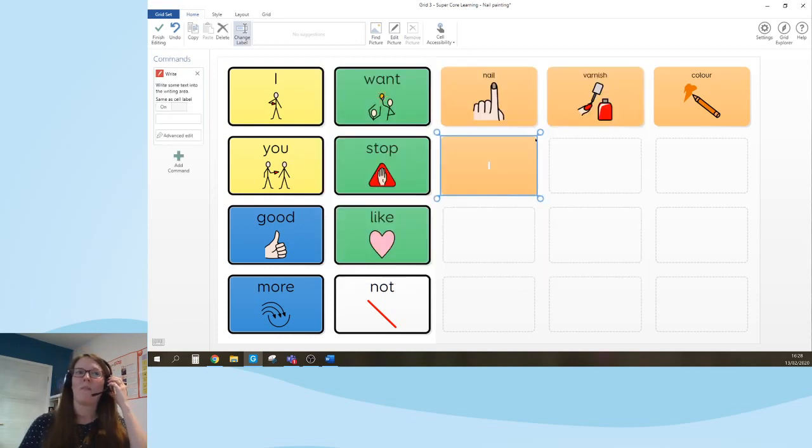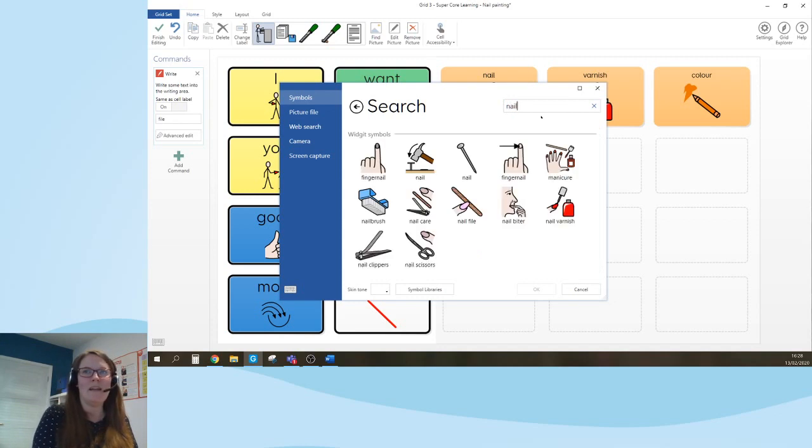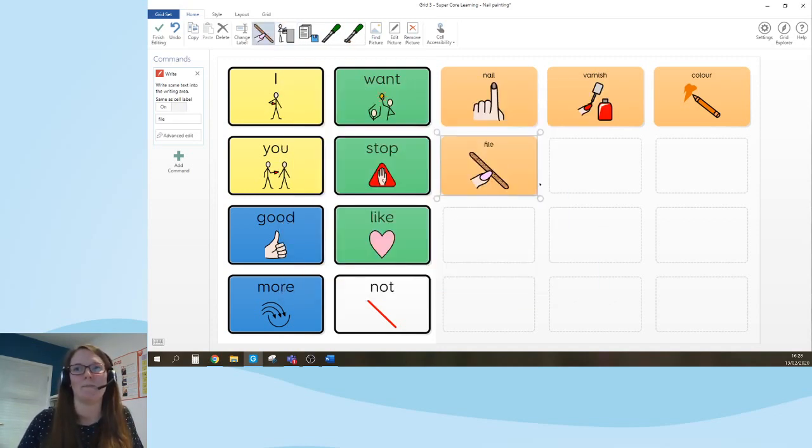Then I've got a nail file. So I'm going to have the word file, which could be a thing or an action. Oh, okay, so that's not the right picture, the wrong type of filing. So I'm going to go to find picture. It's a nail file. There we go. That's a better picture. Nail file. Okay.